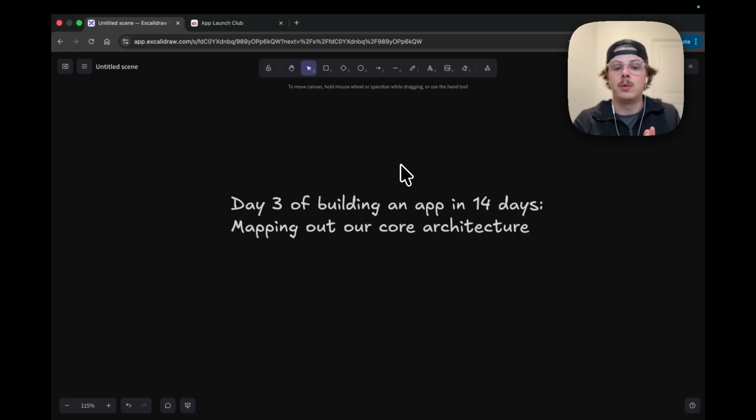Today is day 3. We are going to be mapping out the core architecture of our app before we move into building a feature tomorrow. Yesterday, we decided on the MVP, or the most simple version of our app that we can ship and provide real value to a paying user in just 14 days.